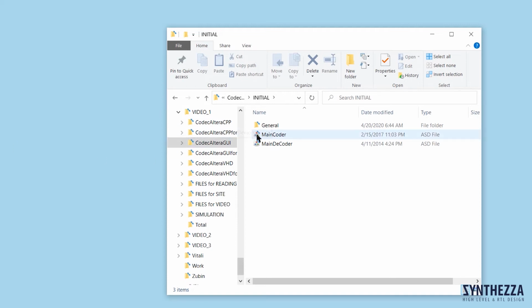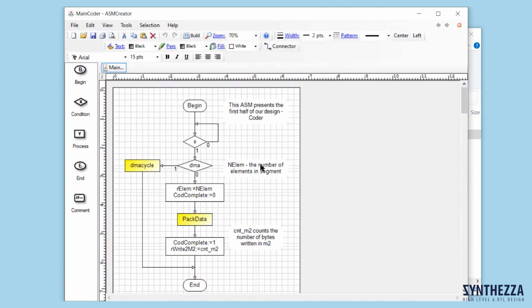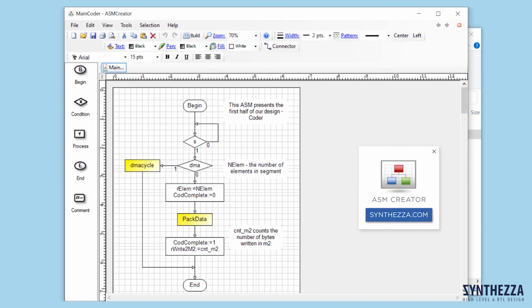Let's open main coder. Now you see one of two modes, main coder, constructed with our GUI ASM creator. You can find more information about ASM creator at synthesa.com, and you can even download it and try it for free. As you see, the ASM contains vertex begin, vertex end, and operator and conditional vertices. The Boolean expression can be written in a conditional vertex. An operator with one, two, or more micro-operations can be written in the operator vertex.